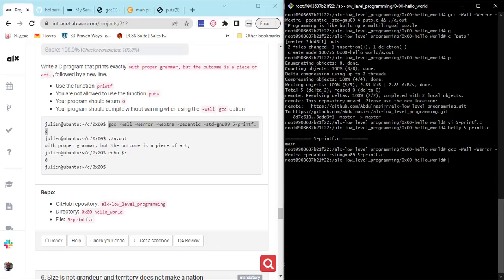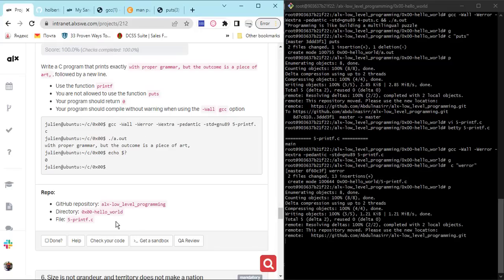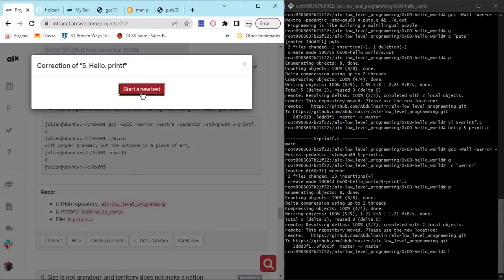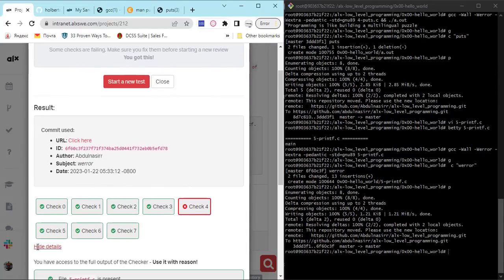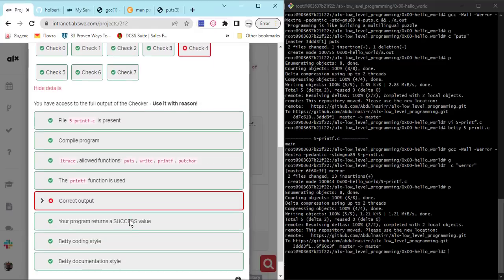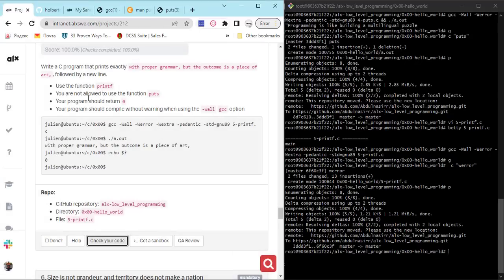So we just say add, then let's commit. The commit message should be, let's say, where, then push. All right, so let's check our code. Oops, there's an error. Let me see what the error is. The correct output. Why is the output not correct? Let me read the question.